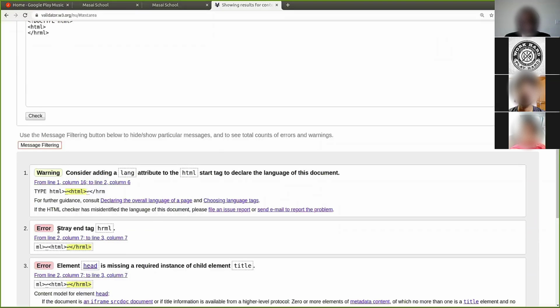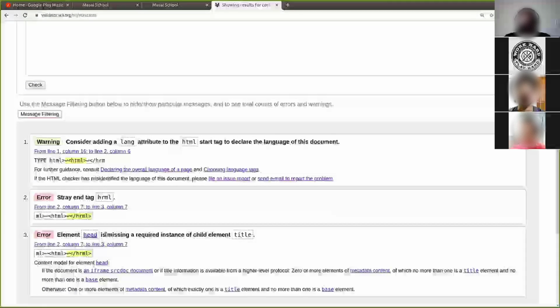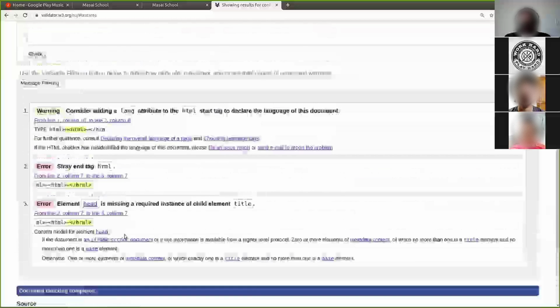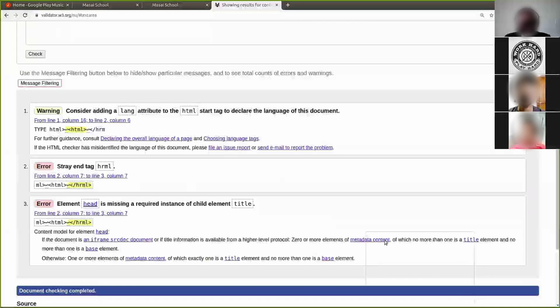So again, it says stray end tag HTML. So again, it says head is missing and document checking completed. So this is a very good tool for you to check at any point in your life whether you are writing proper HTML or not. And what is a validator?